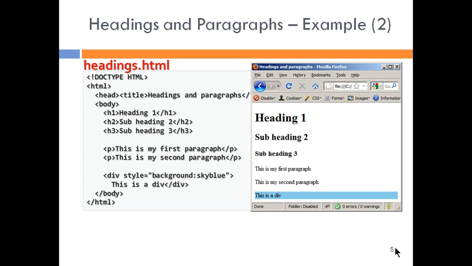Now we can see we have used paragraphs, my first paragraph, my second paragraph. This is my first paragraph and this is my second paragraph. So in this way these are displayed. Then the division tag with the style background sky blue. And the text is, this is a division. So you can see the text, this is a division, and this text is displayed in background sky blue color.